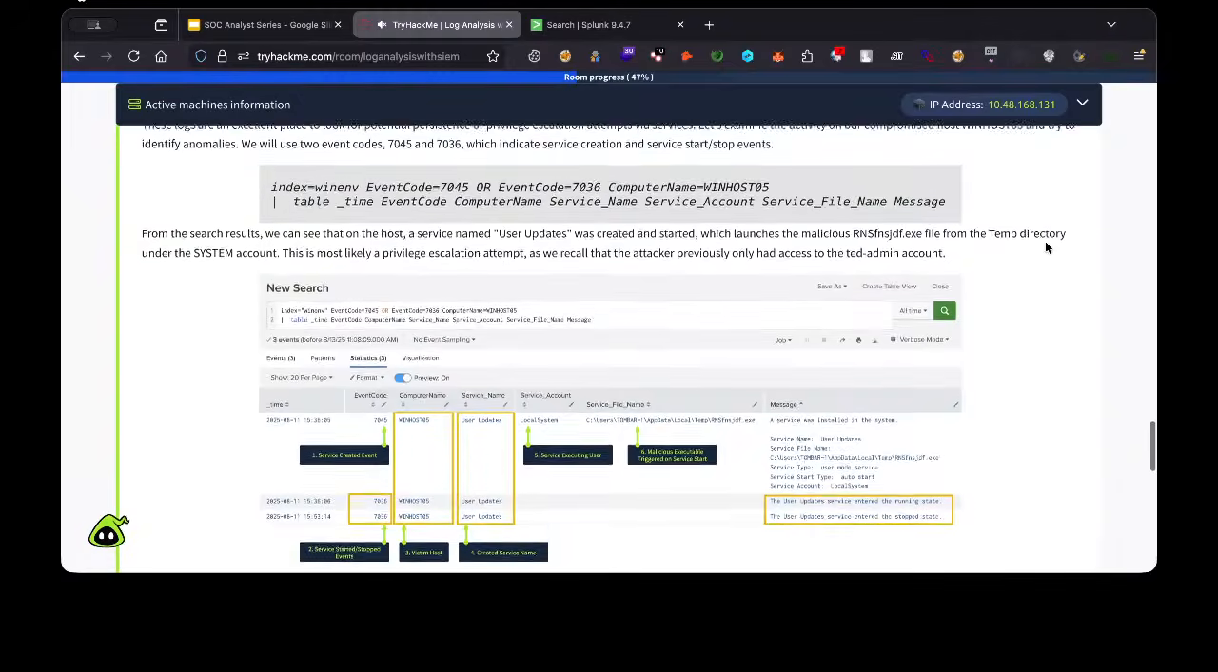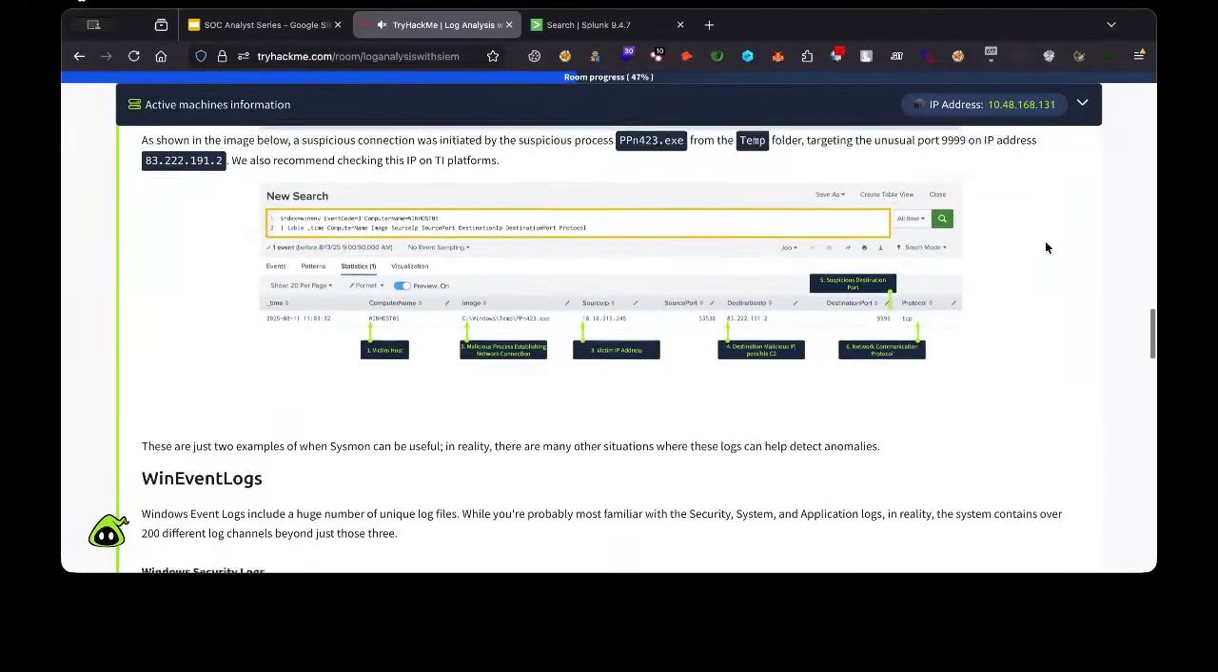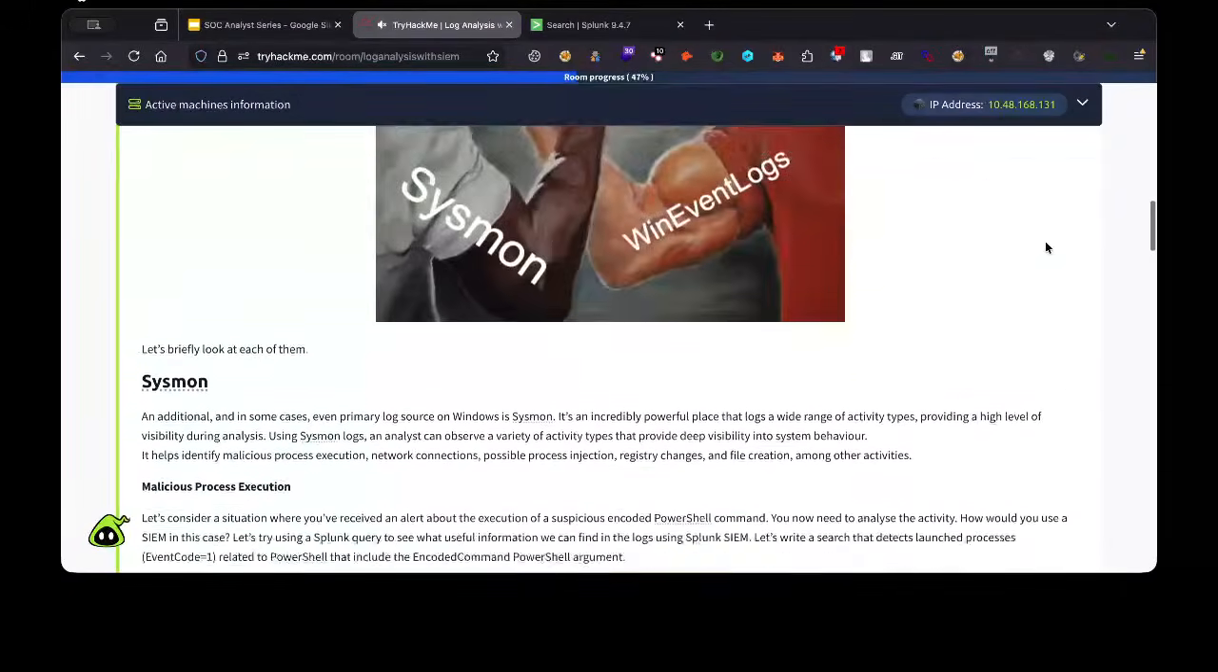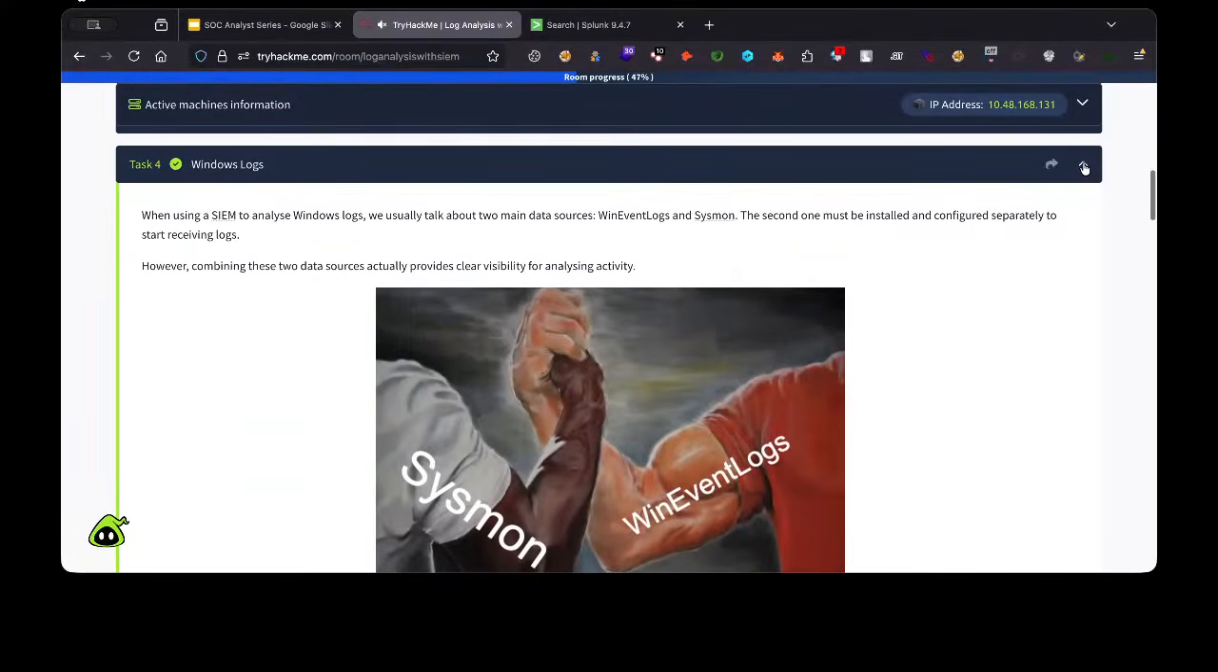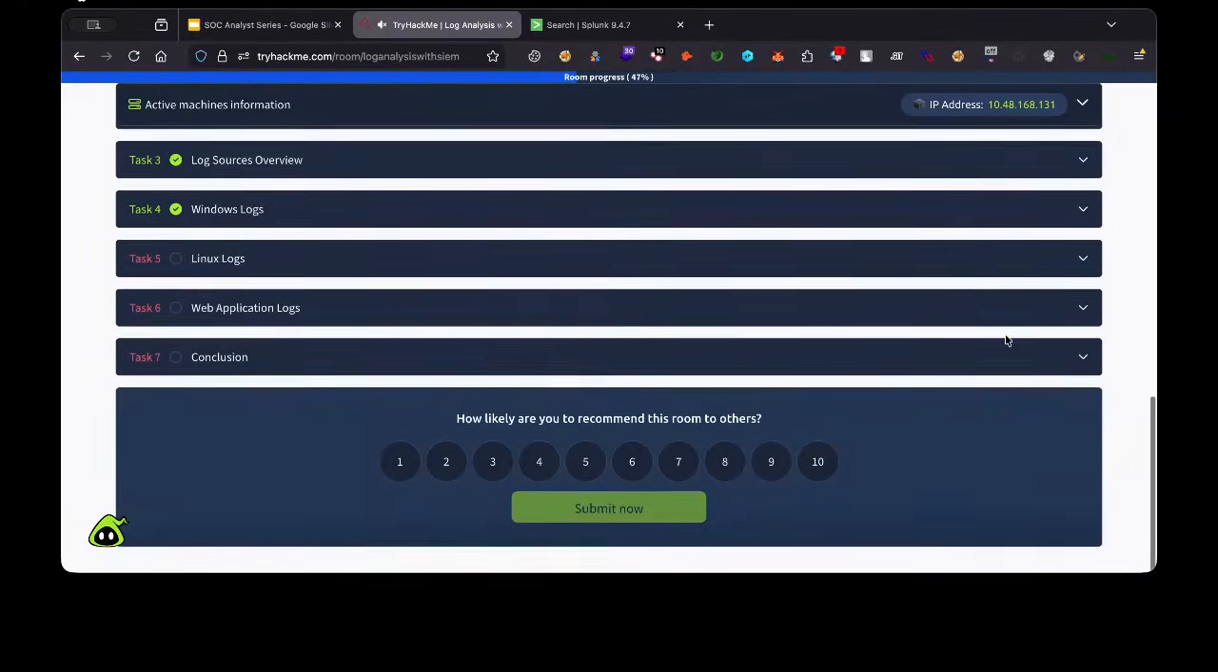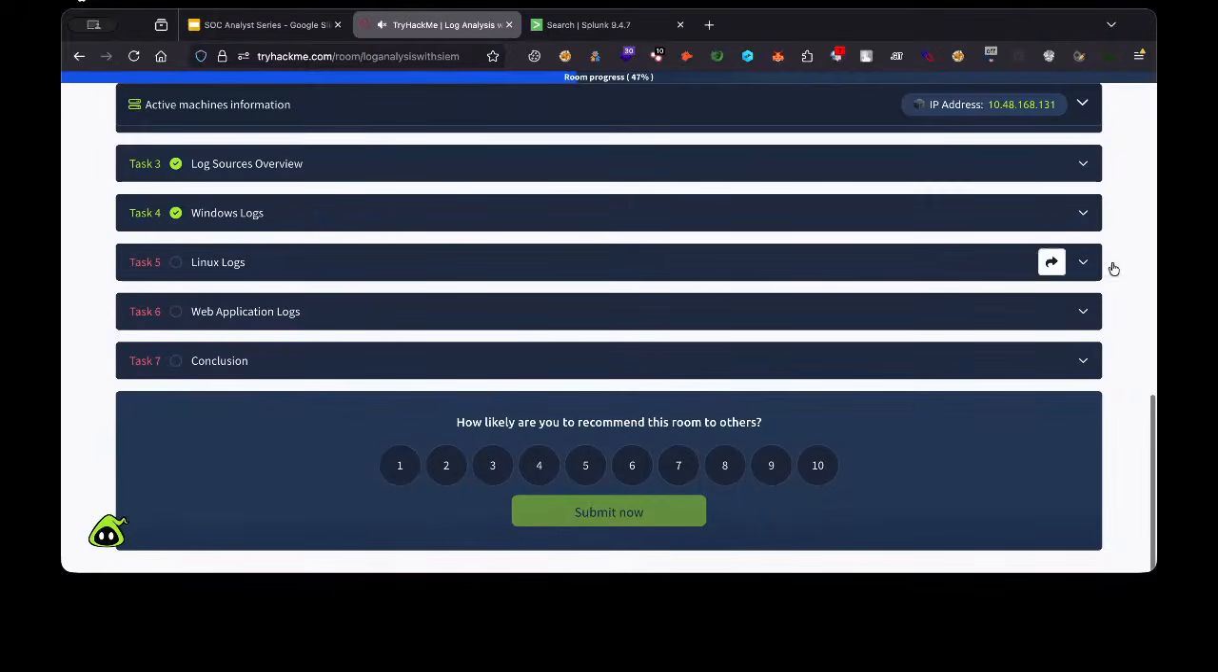Initially you can read the TryHackMe labs, and also try to solve it on your own, so you will have a better idea. Now let's check out the Linux logs.